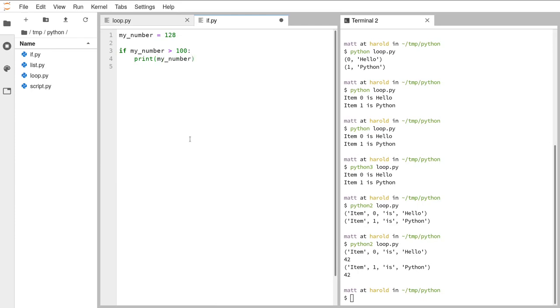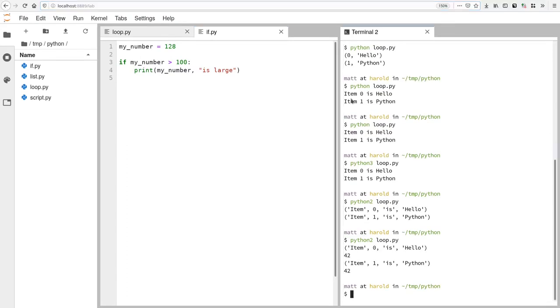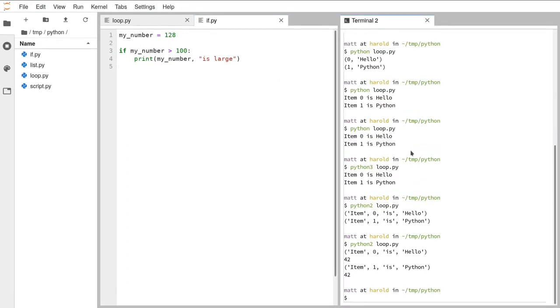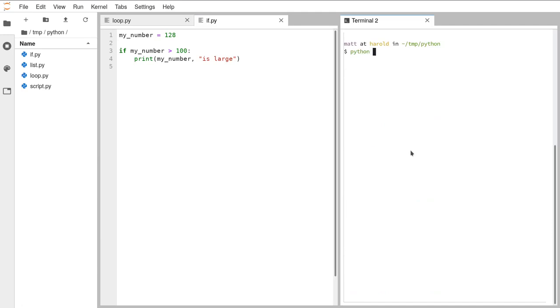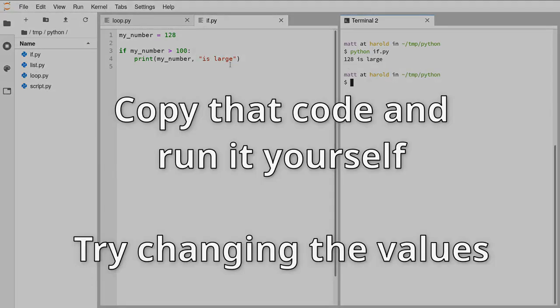My number is large. So if my number is bigger than 100, it will run this line. If my number is smaller than 100, it won't run that line at all. Oh, no, that's not what I meant to do. That's what I meant to do. Python if.py. 128 is large.